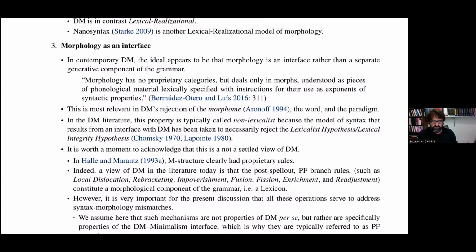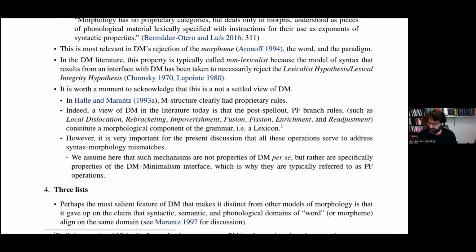But it's also worth a moment to acknowledge that this is not a settled view of DM. So for example, in Halle and Marantz 1993, there's something called M structure, which clearly had proprietary rules. Indeed, a view of DM in the literature today is that the post-spell-out PF branch rules, such as local dislocation, rebracketing, impoverishment, fusion, fission, enrichment, and readjustment, none of which LrFG has, constitute a morphological component of the grammar, i.e. a lexicon. However, it's very important for the present discussion that all these operations serve to address syntax morphology mismatches. That's basically the insight that they're trying to get at.